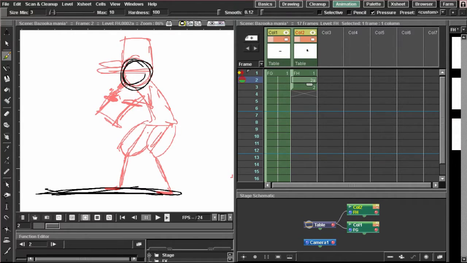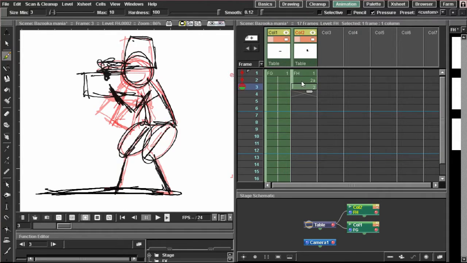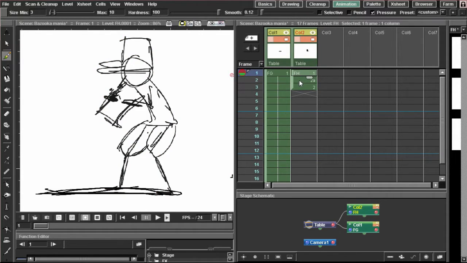We're gonna draw him sort of subconsciously getting that force. So we're gonna rotate his bazooka down just a little bit. So it goes like, so it's sort of like he's getting ready to lift the bazooka.